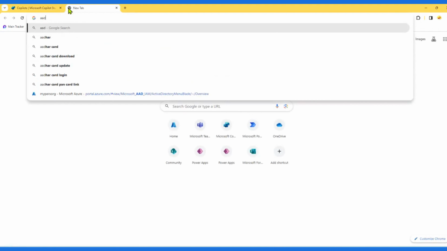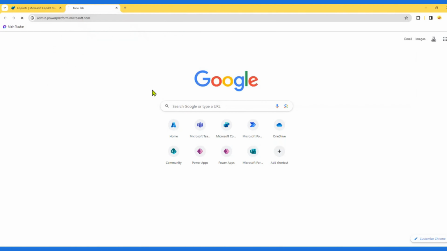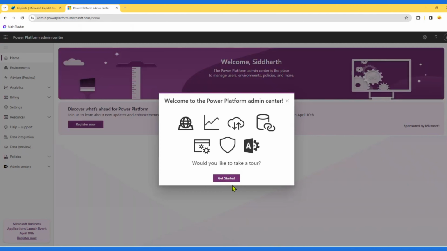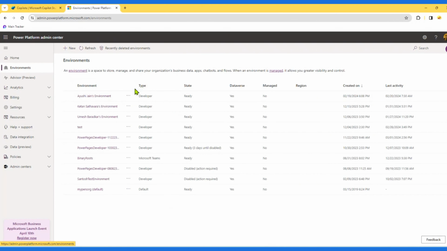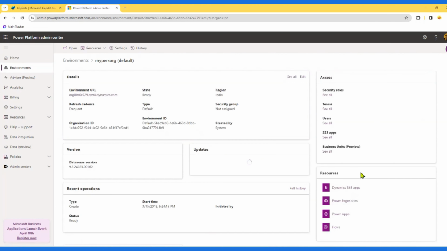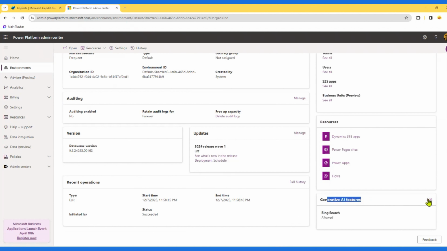Also, let me go to one more thing. Let me go to the Power Platform Admin Center, where we are talking about that data region thing. If you go to environment, you have to choose a particular environment. If I go to my default environment, in here you would see generative AI features.